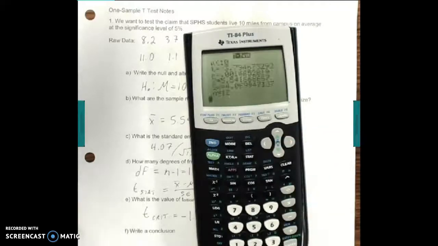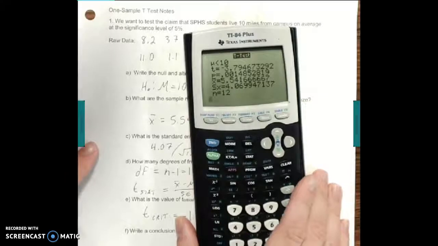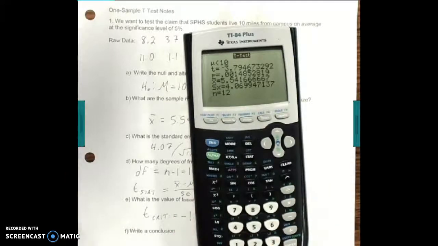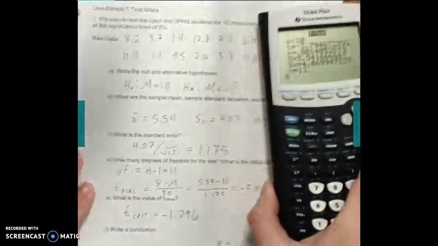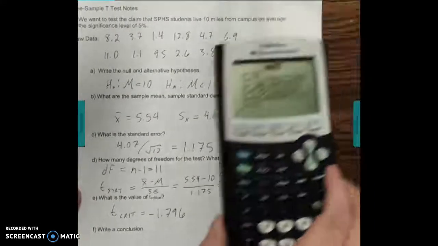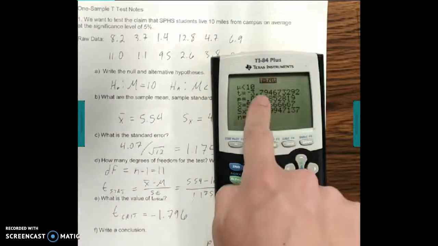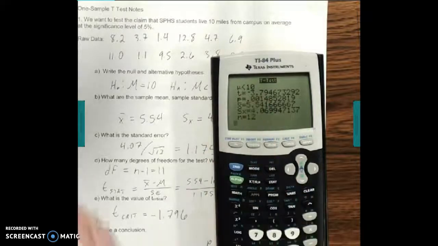So when I calculate here, what I get is a t-value of negative 3.794673292. When I did it by hand, it was negative 3.80. So this is part of the reason I don't want the calculator to be your primary method of doing these calculations, because if you're doing homework or a problem set and you just type in this answer, it's going to be wrong because of rounding that takes place in between. So use this calculator to double check your work.